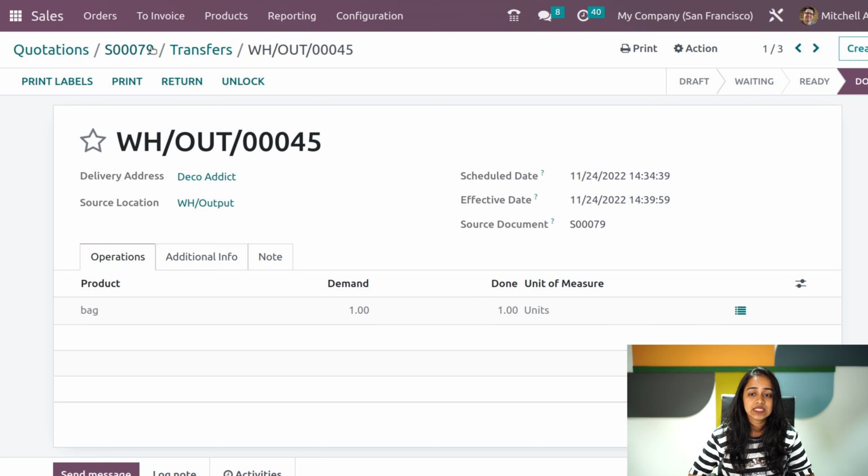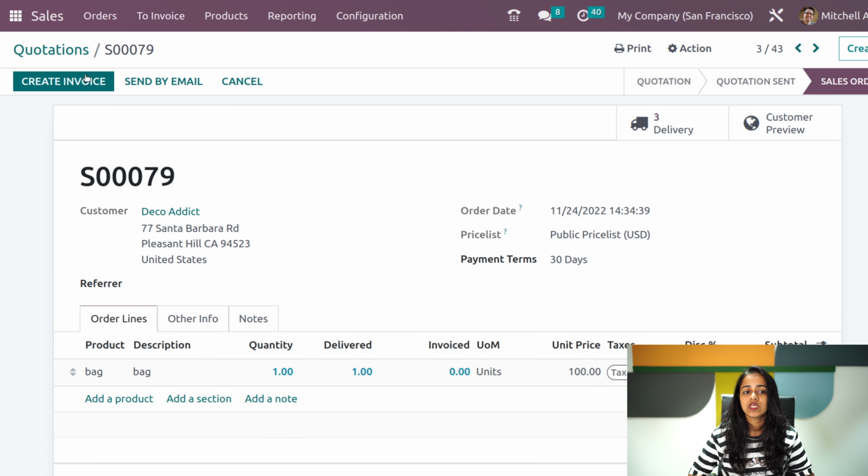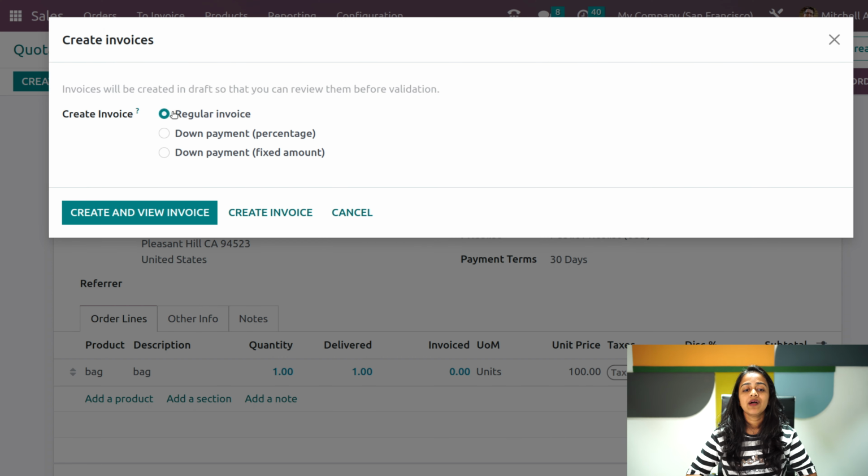Now let's go back to the sale order and see. The create invoice button has become active. The next step is to create an invoice for your delivery. We've given the ordered quantity, so I'm creating an invoice. You have 3 types of invoices: regular invoice, down payment on percentage, and down payment on fixed amount. Down payment is nothing but, before the product reaches you, you give something like an advance, right? That's the concept of down payment. We will talk about it in detail in another video. I'll click on create and view invoice.